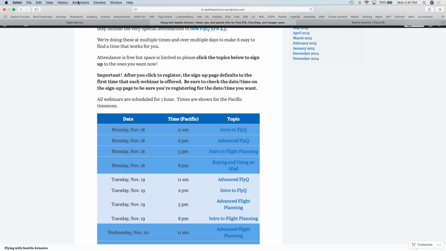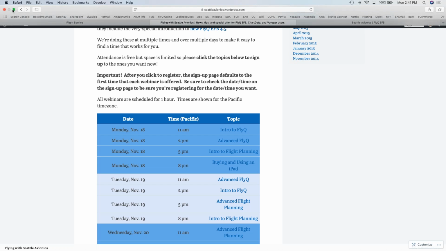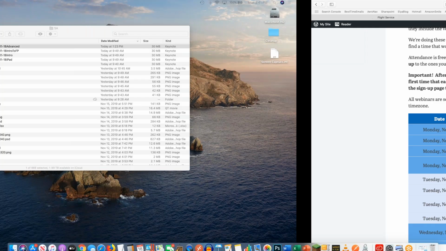That's weird. Come on, Safari. I've never seen this happen before. It's not letting me select anything. Okay, we will quit Safari and I'll try that again.